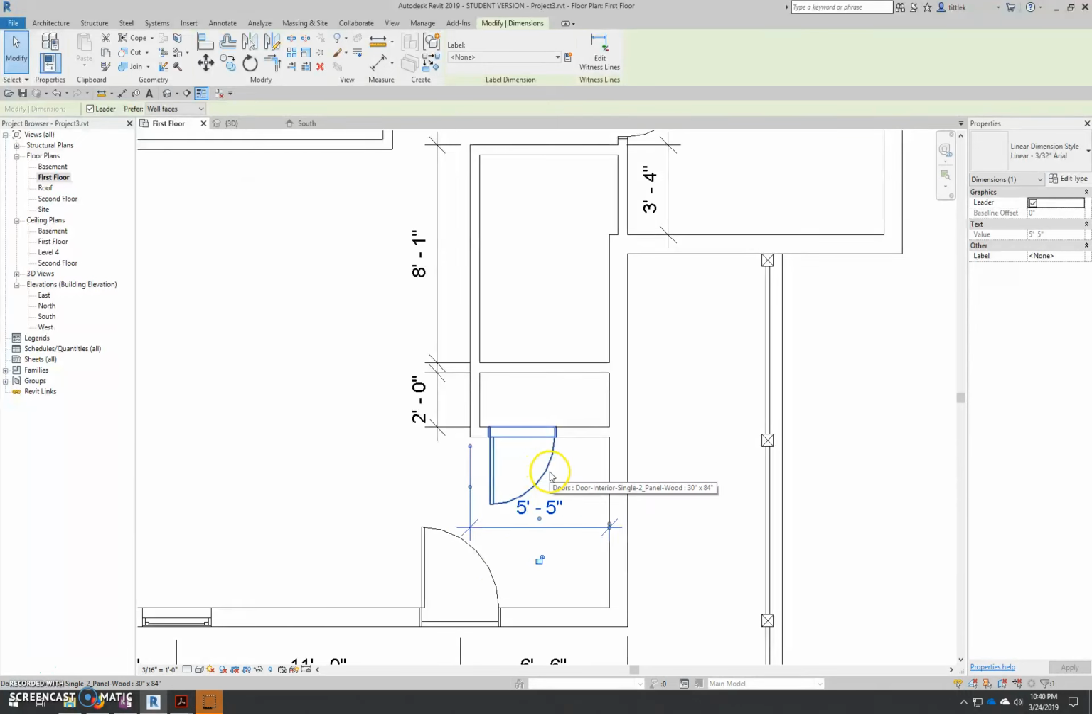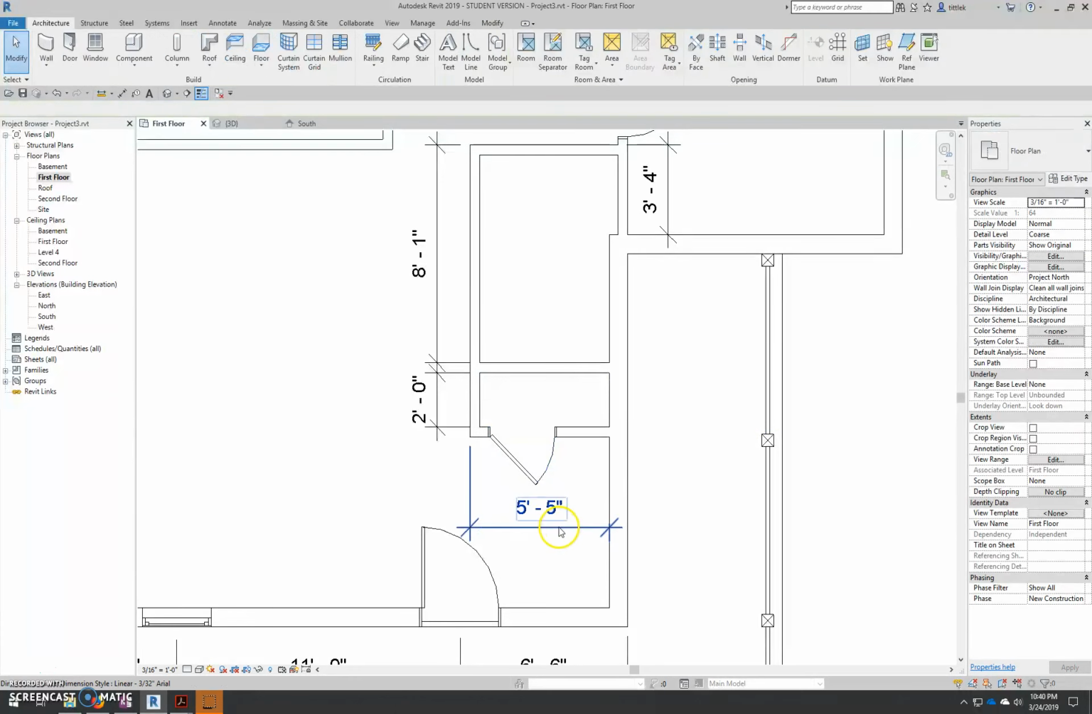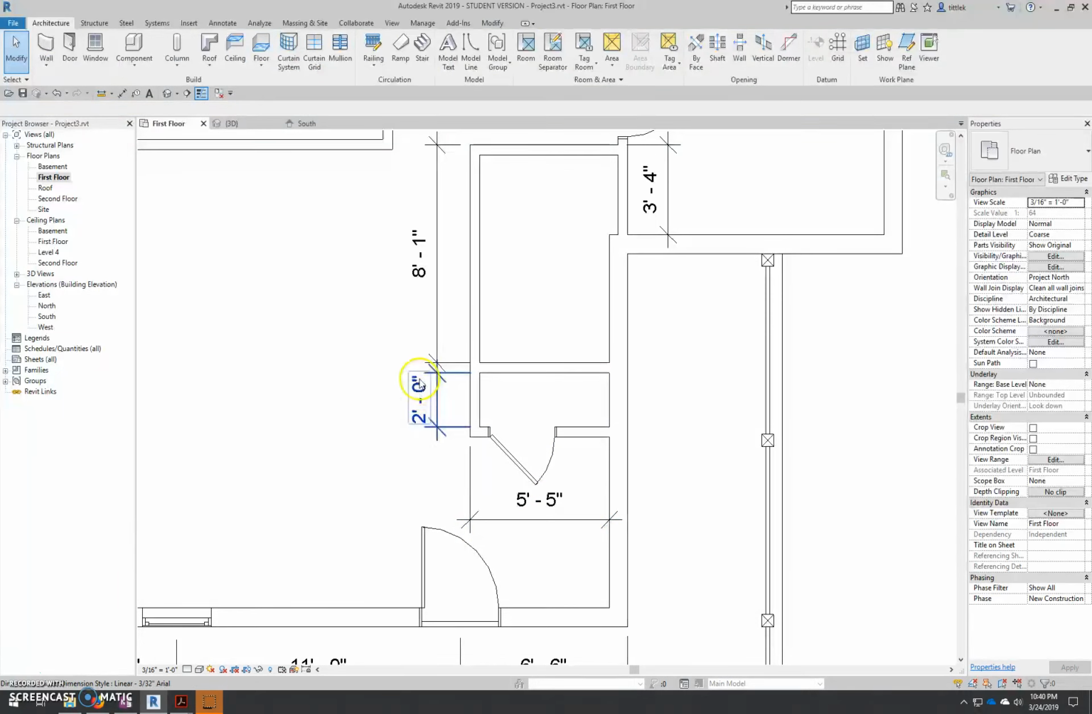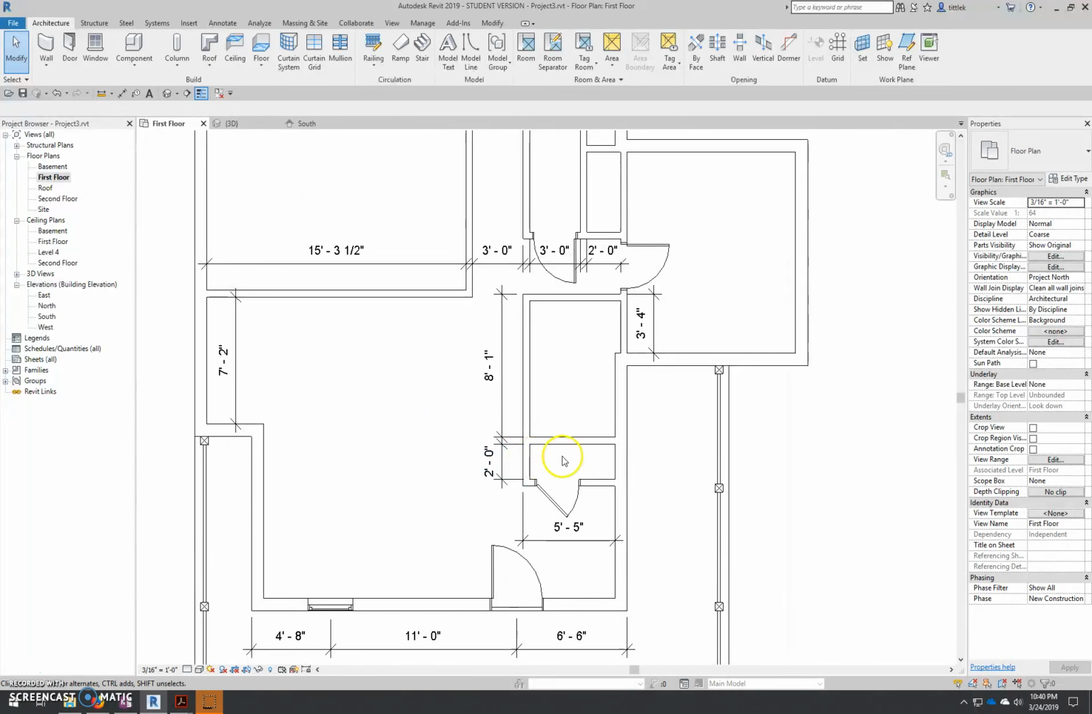Although what I can do here, as shown in the final deliverable, I can select this closet door, come up to my properties and change my swing angle to 45. And what that does is it gives me a little bit more room for this dimension to my wall. Notice I've also, in this version, made this closet a little bit deeper. I think in our AutoCAD version it was a smaller closet.